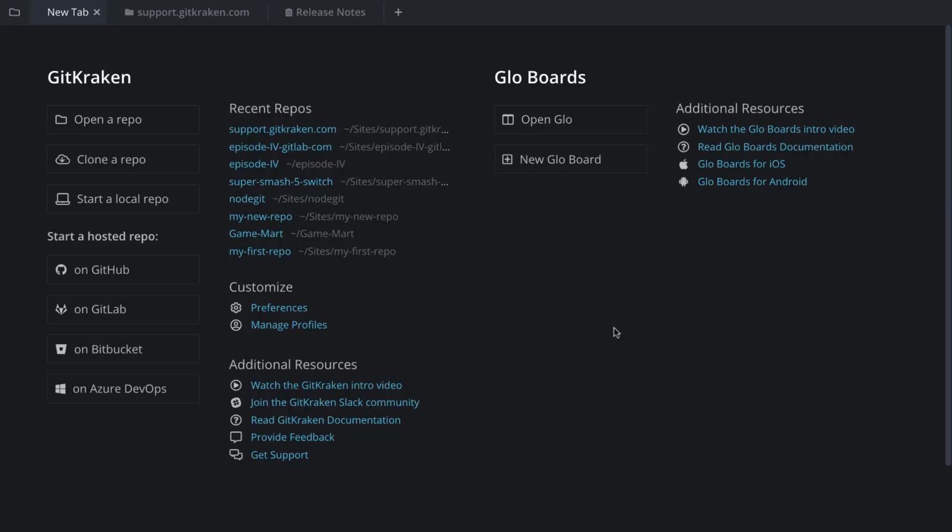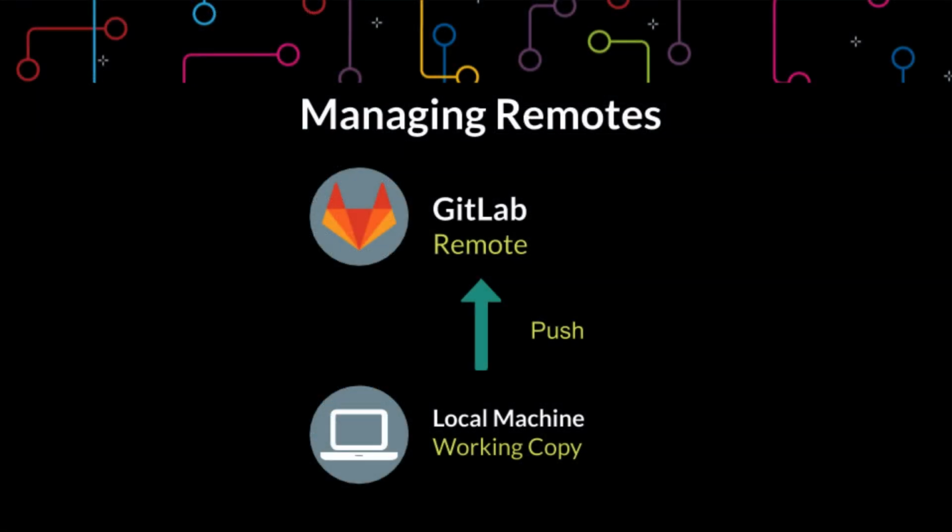So we've set up the integration. We are now authenticated with our repositories. Let's now talk about managing our remotes. Let's make some changes and show what it's like to push and pull to your remote repositories using GitKraken. In today's example, we'll be using a sample repository that I prepared that is more on the fun side. It's a repo that contains the script to one of the Star Wars movies.